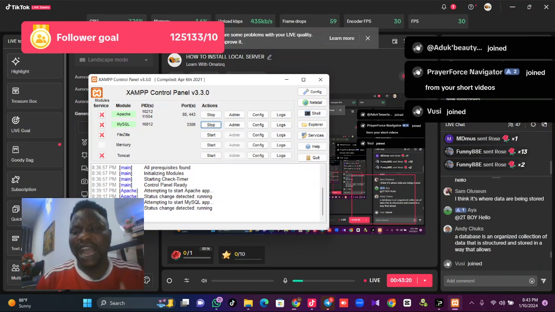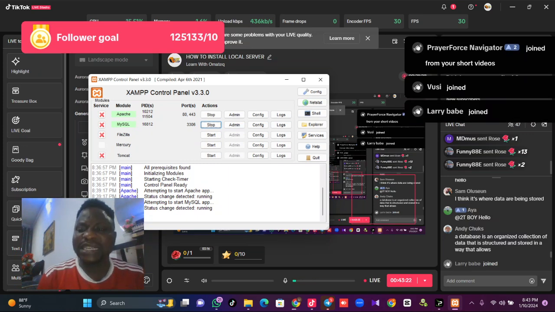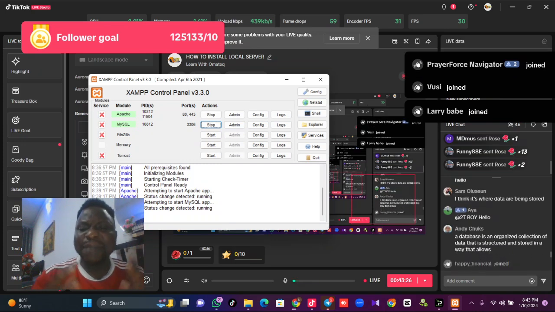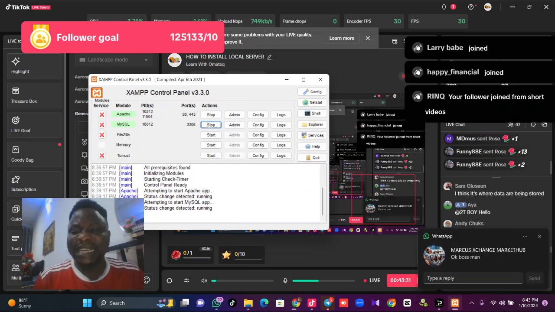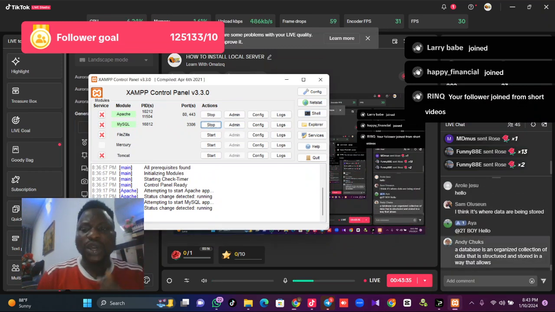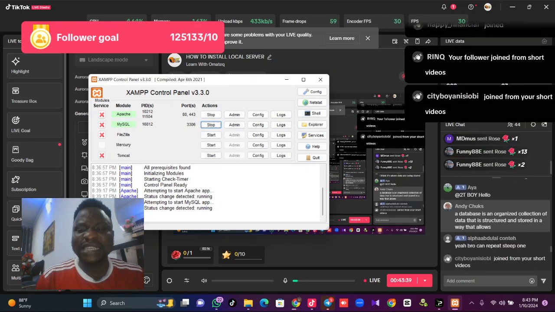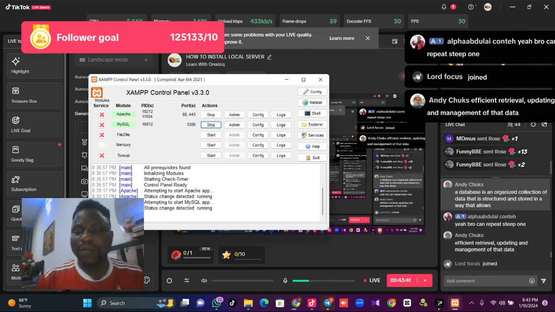We want to connect our database. And I said, what is a database? Thank you, everyone. You are right. In layman's language, I'm going to break it down to the simplest form. A database is a container. A database is a container where information is stored.